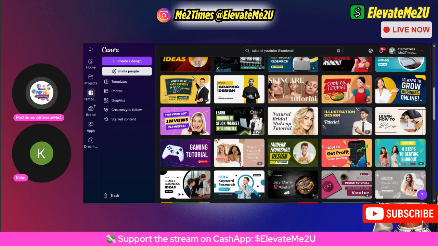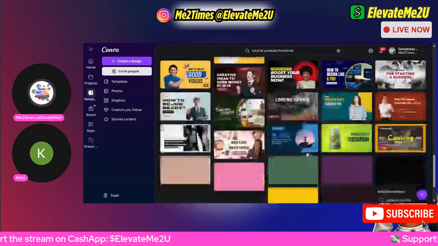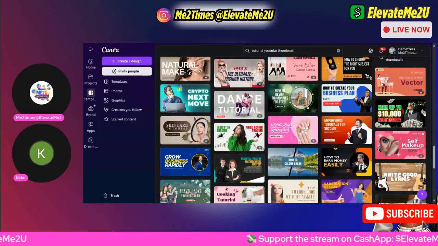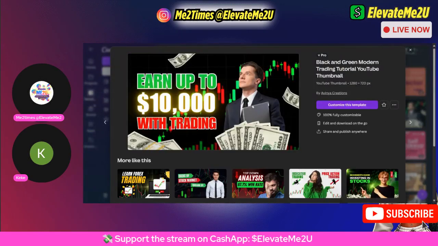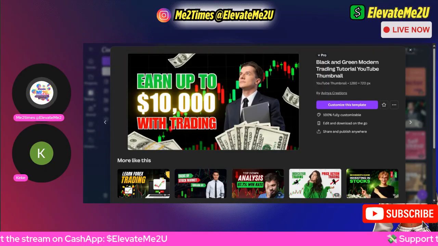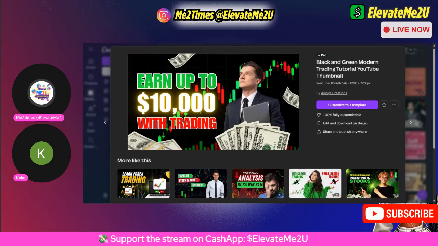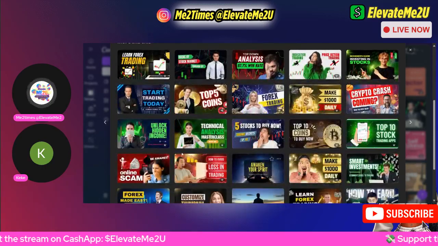So what I would use on this one, let's say. I like the text. When you find a template that you would like to use, you just click on the template and then it'll bring you to a screen like this, where they'll either show you all the designs within the template that you selected, or show you similar designs that look like it.